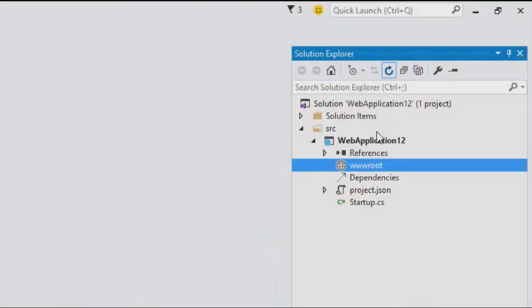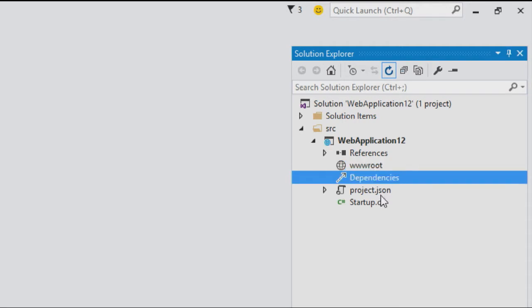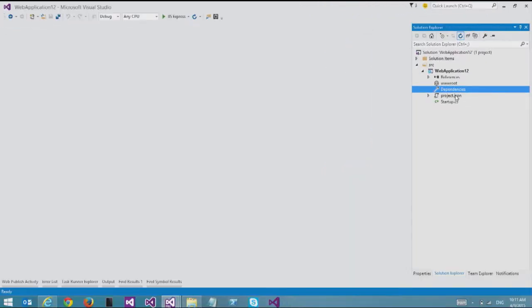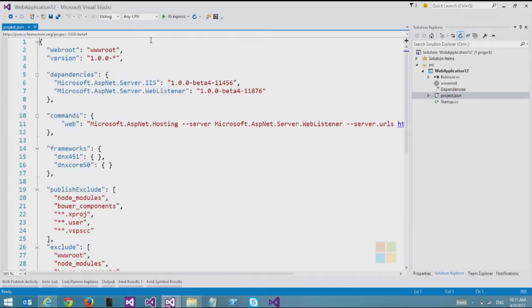Let's see what we got. Should we go for it? All right. So I prepared a very simple website here. It's actually just an empty ASP.NET 5 project. And so it has absolutely nothing in it. It has a project JSON, which is the new ASP.NET 5 manifest file, if you want.